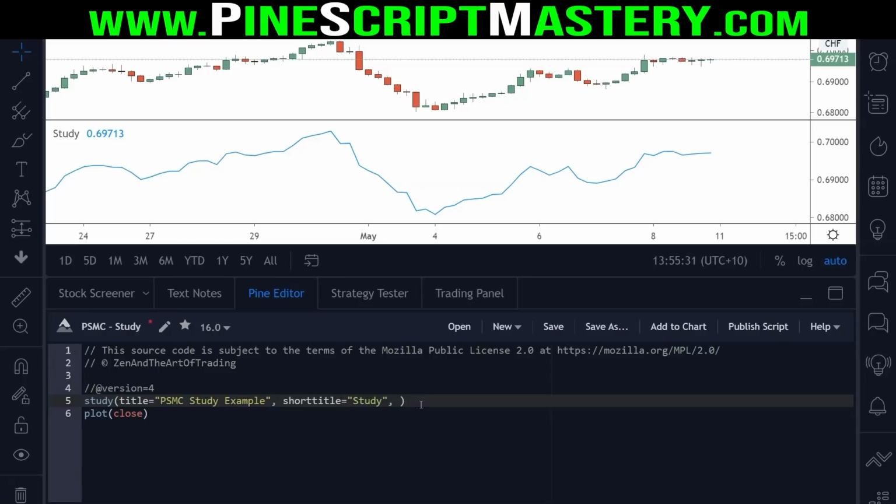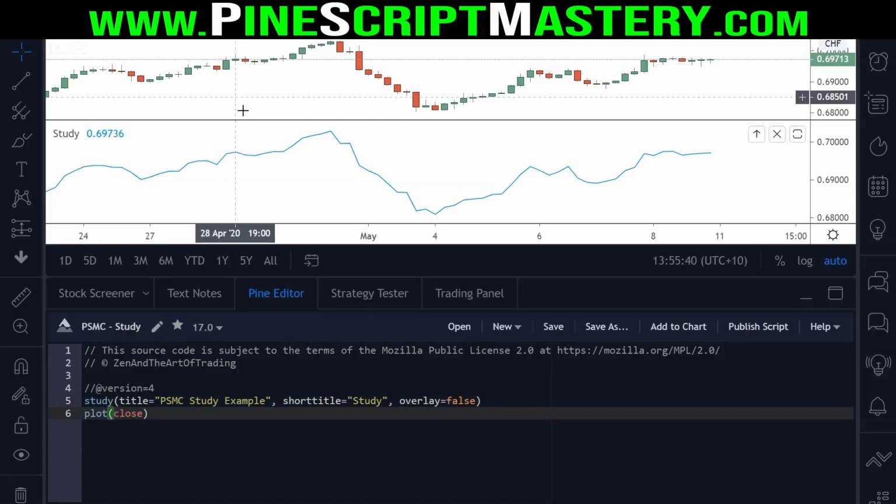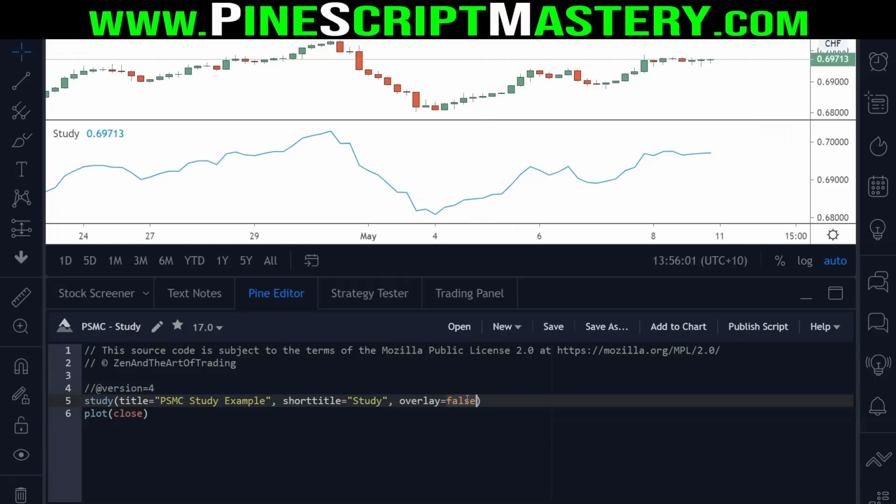The next input parameter is overlay. By default, overlay is set to false. And what this means is that our script will draw into its own window pane, its own box. As you can see here, it's drawing in its own oscillator type box. So this is useful for scripts like the RSI, stochastics, even volume, that sort of thing. But if you want to draw onto your actual chart, you have to set this to true.